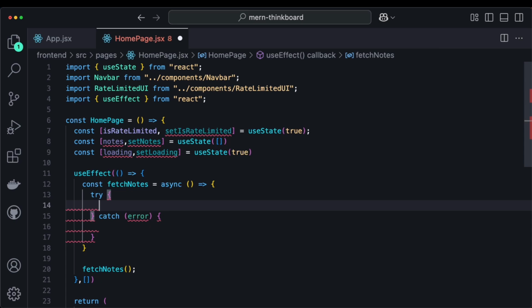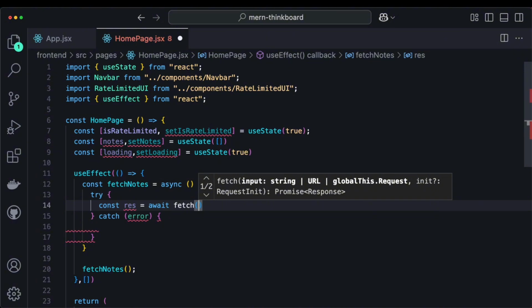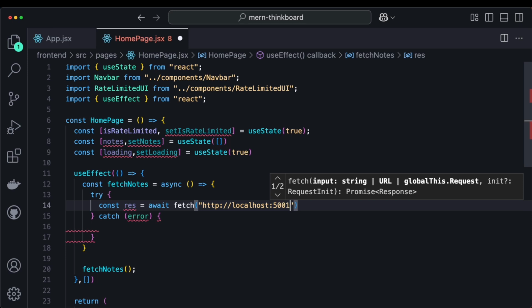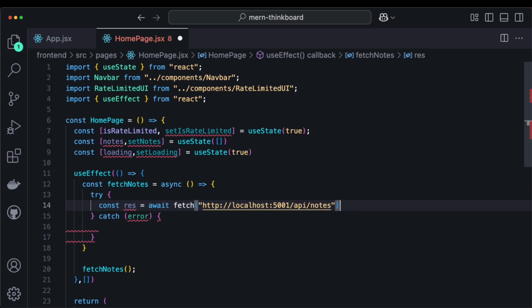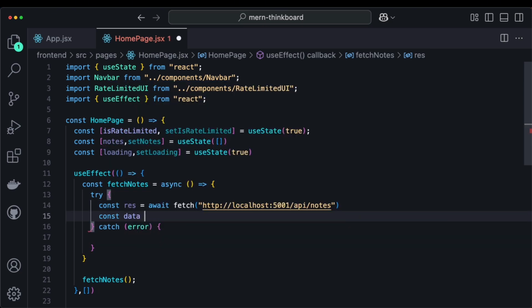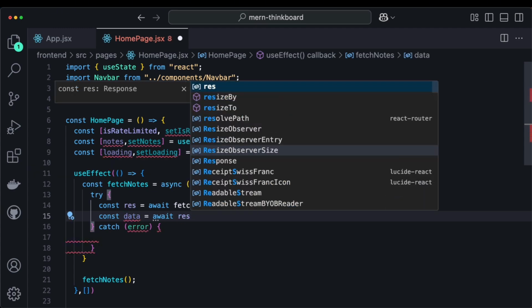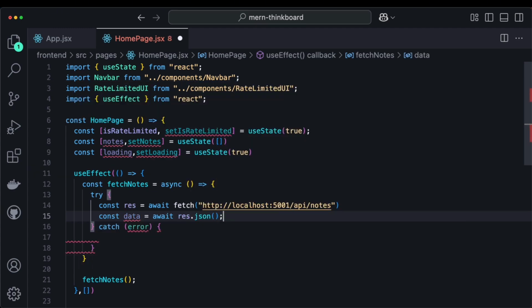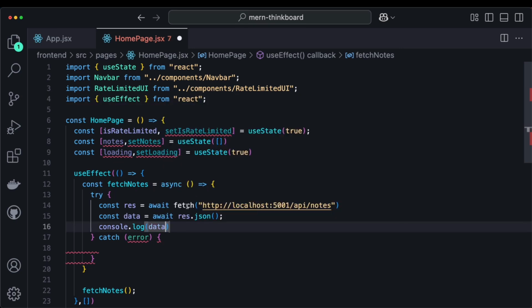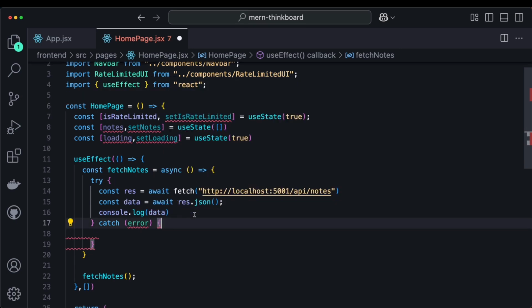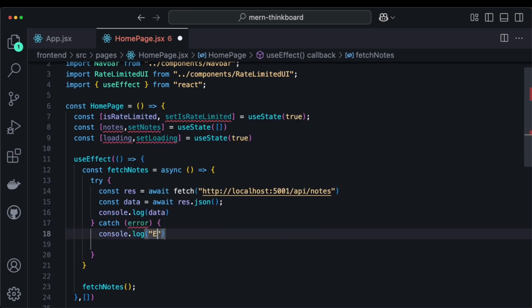Now, this is how you would do it if you were using the fetch API. Let's try to do it. I'll say await fetch, and then you would put the URL. So let's say http://localhost:5001/api/nodes. If we send a GET request to this, we can get all the nodes, right? I'll say const data, let's say await res.json, and then we can just console.log the data, right? Let's do it with fetch, and then we will change this code using Axios. Let's say console.log "error fetching nodes".